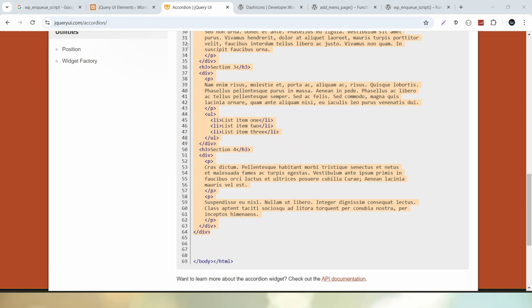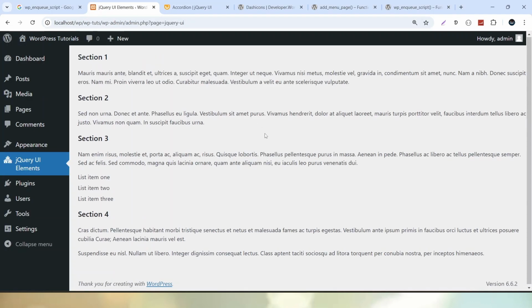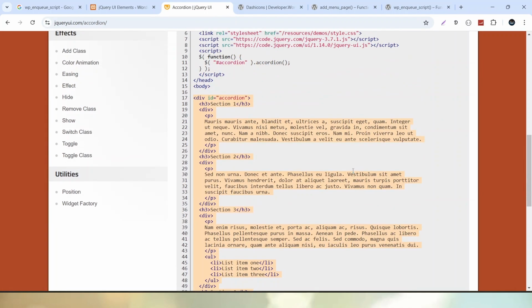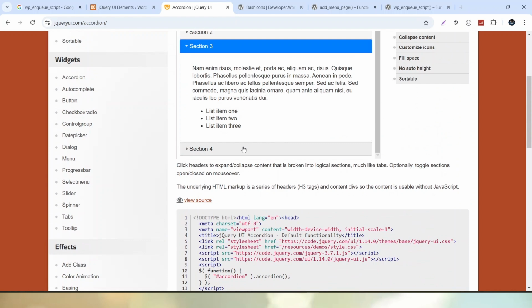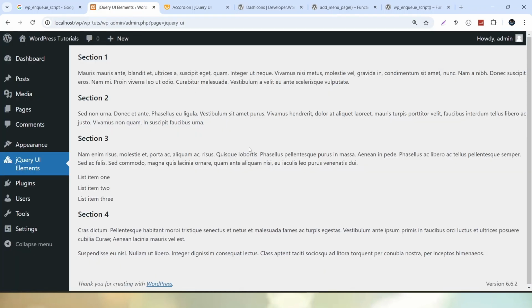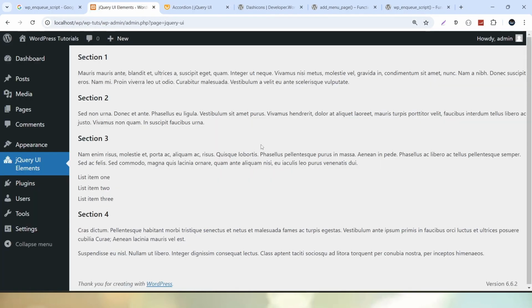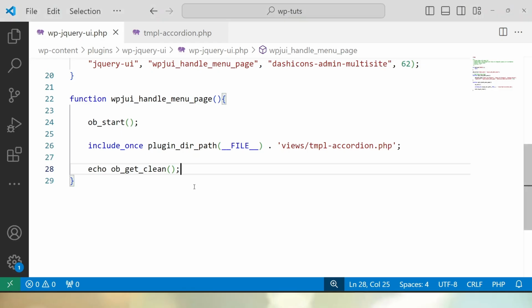Save these changes. If I go to the browser and reload, now we can see that here we have the sample content that we copied from this accordion widget. But here we can see that this accordion is working inside the documentation, but here it's not working. This is because all the library files that we had discussed are completely missing from this page. So what next? Then I will go here.